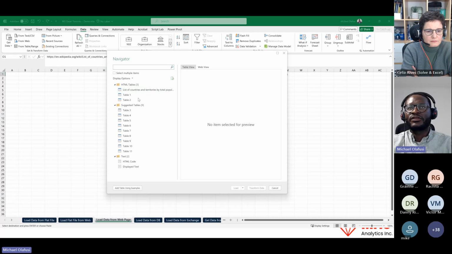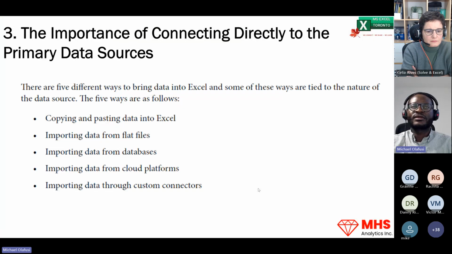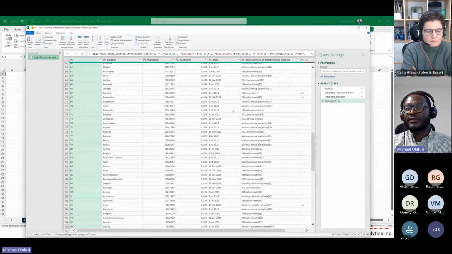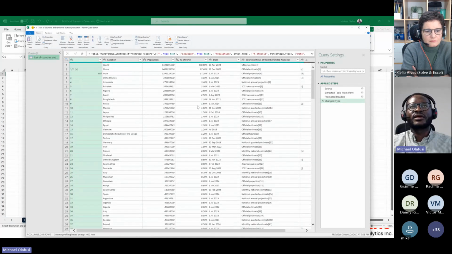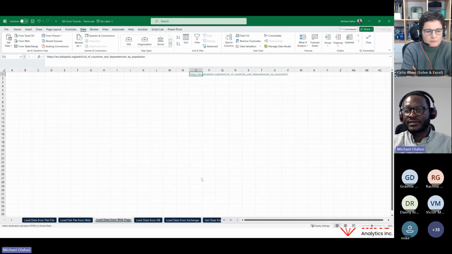Okay, so this one has got, let me show you, population by countries, and you see it's well formatted. You can do what you typically do on Power Query on these too. Okay. So I'm going to move to the next one. So discard this.